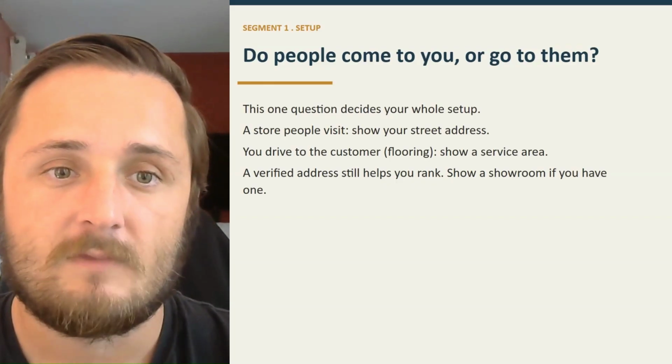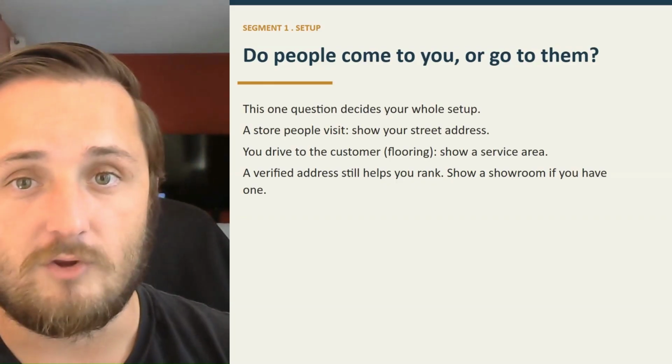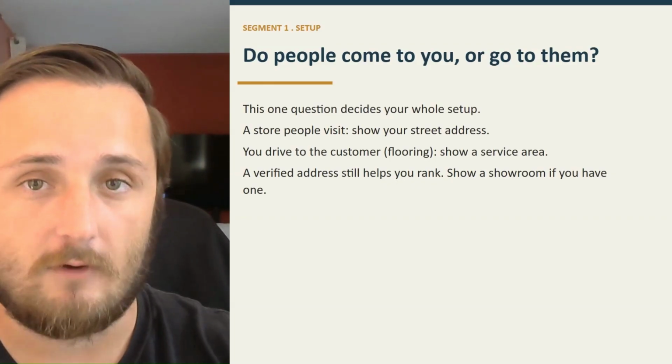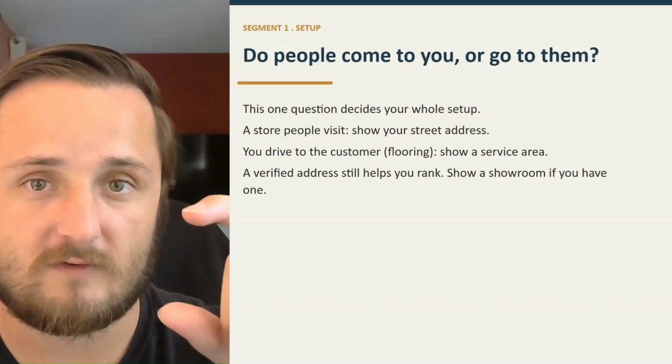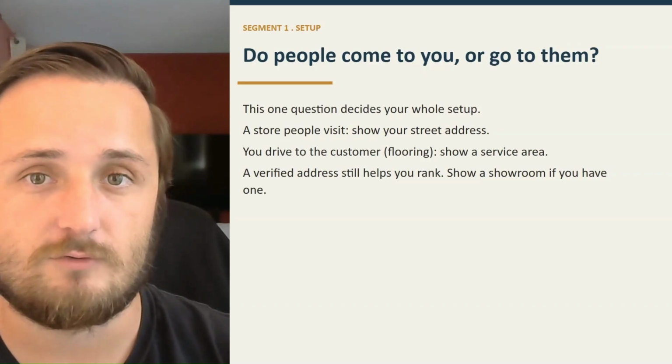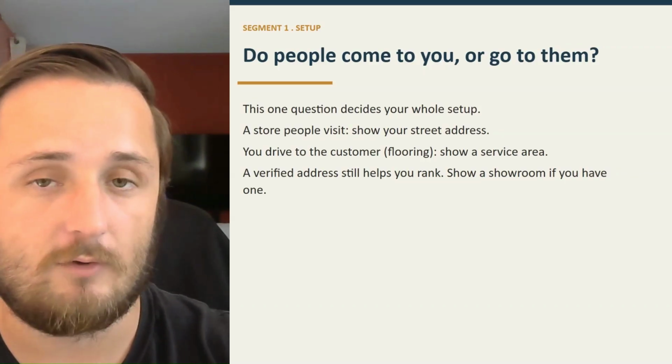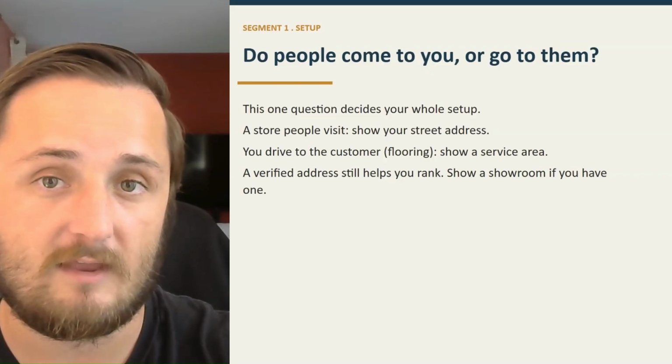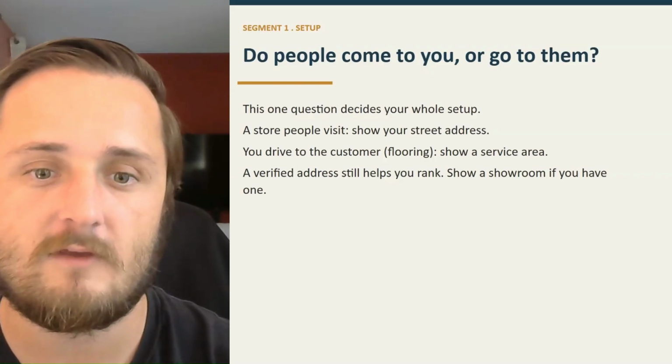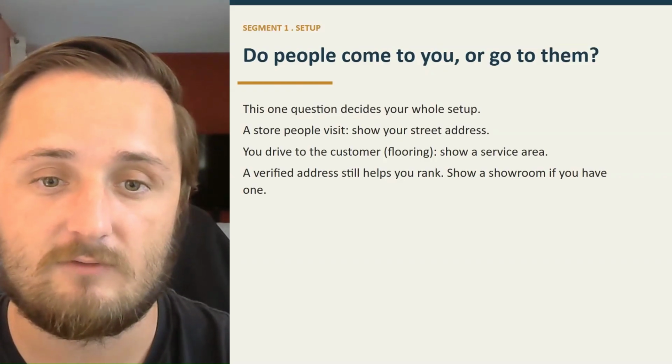Now, if people come to you, you need to show your address on your Google business profile when you go to set it up. If you have a commercial location, or a location where people come and you provide a product or a service, you need to verify your address.